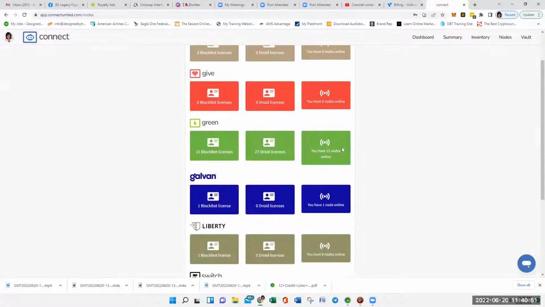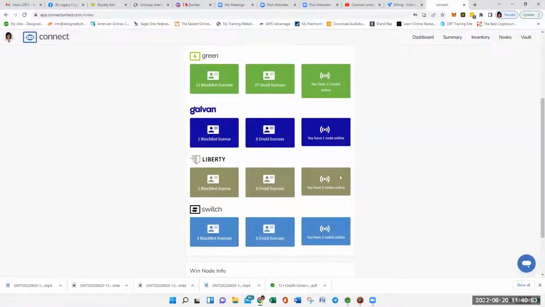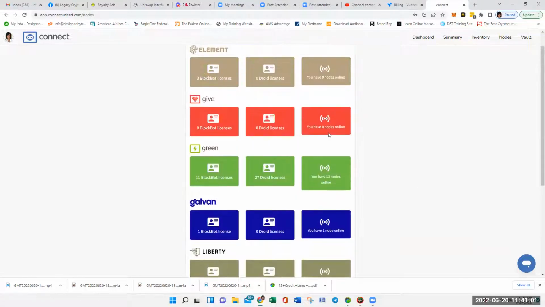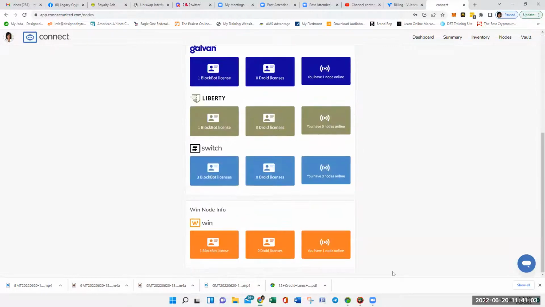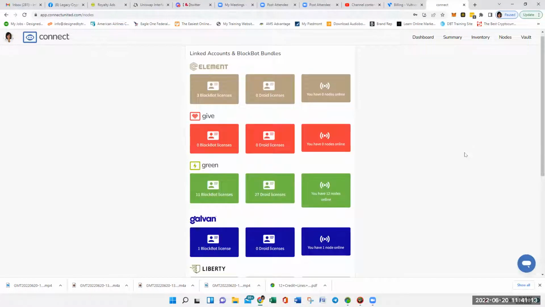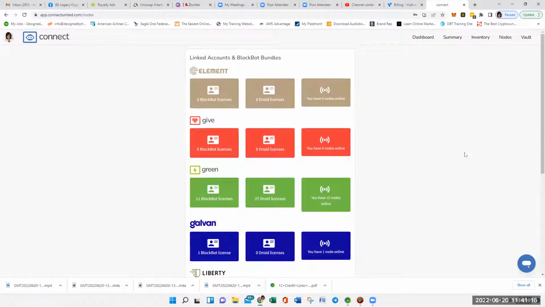There's no Give running right now, whether you purchase it or not. Liberty's not running right now. So none of that would be online. The only ones online, again, are Switch, Galvin, Green, and it's also Win. And all of those are running. So just remember what is mining. And this is June of 2022. Eventually Liberty is going to be on. Eventually Give's going to be on. And eventually Element's going to be going on.